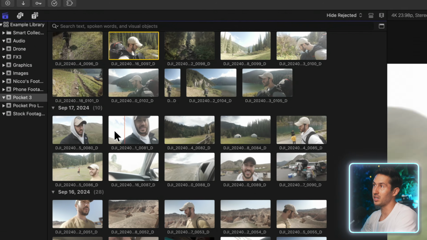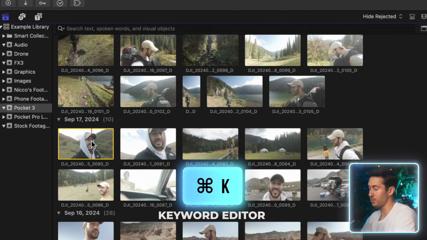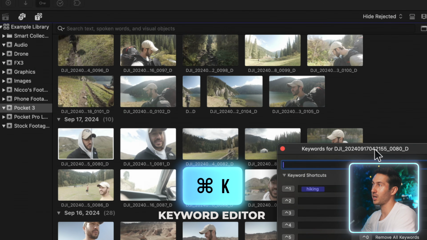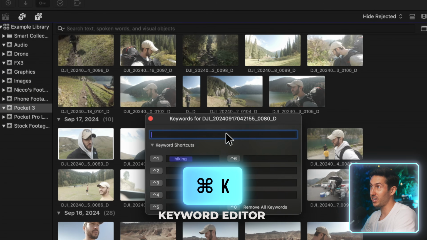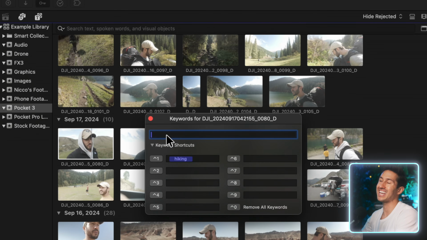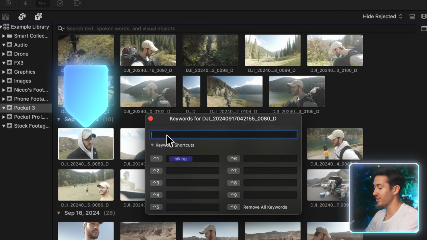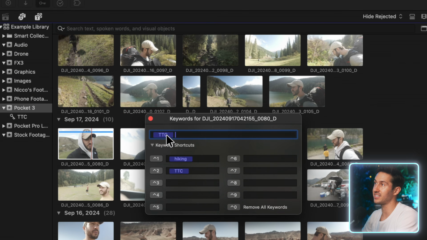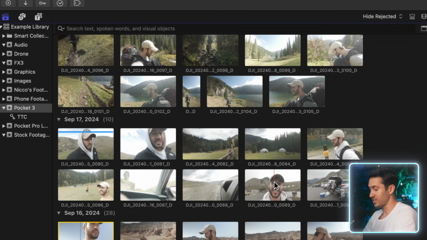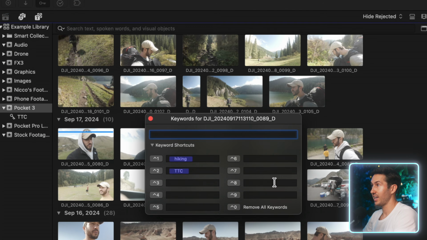The other tip that is really useful for Smart Collections, but also just useful in general, is if you select a clip and you press the keyboard shortcut Command K, it'll bring up your keyword editor. So here, you can then make a keyword to help you find that footage or that section of footage at a later time. So they're almost like sticky notes that you put on each clip that'll help you to find your clip later. So for example, with this clip, I'm talking to the camera. I like to have a TTC keyword on here. I do the same in this clip, so Command K and TTC.